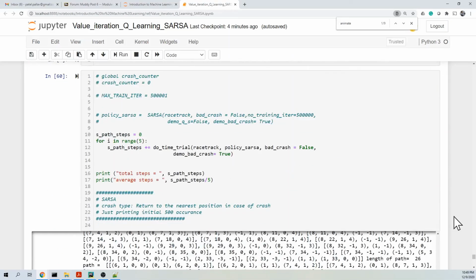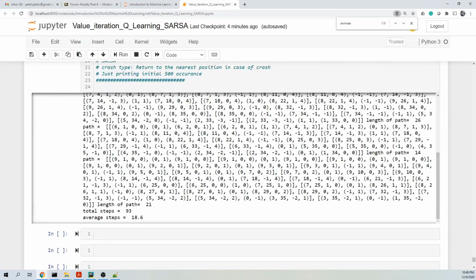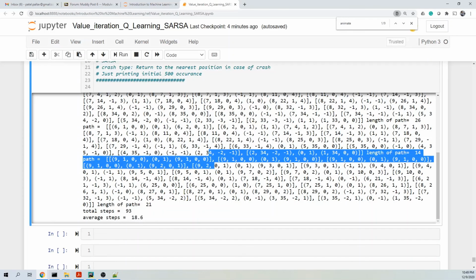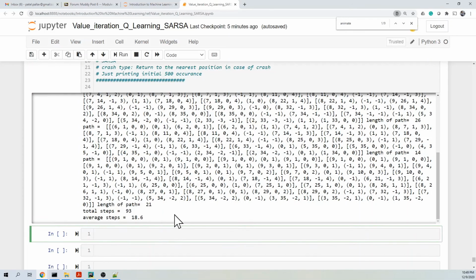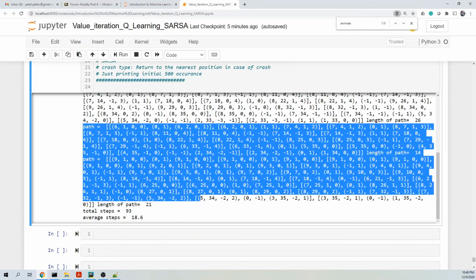And finally, in the case of the nearest position, it is taking 18.6 steps. I took again 500,000 iterations, and this is the path we can see over here, one of the 5 paths. That's all. Thank you very much.